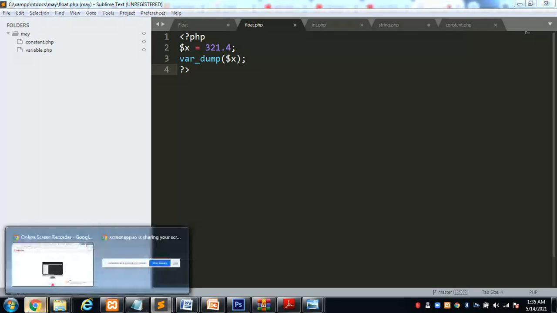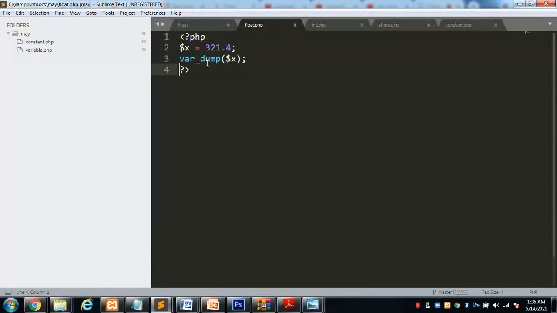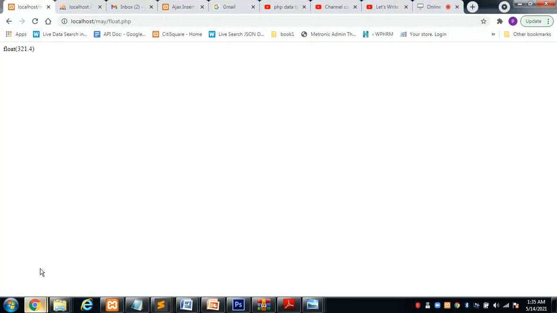So now I'm going to the browser. You can see float means this is the float data type. So here we are dumping the variable dollar x. So what we got as the output? Float. So this is all about the float data type.